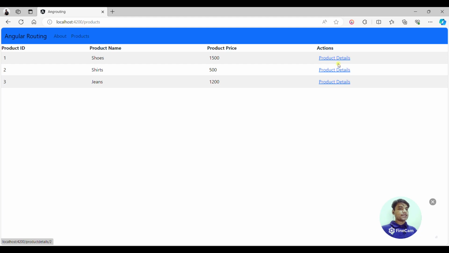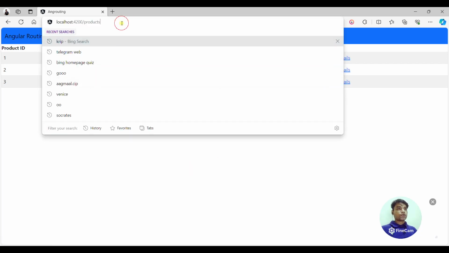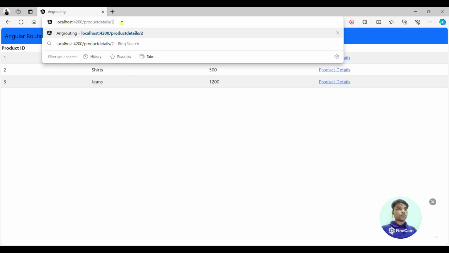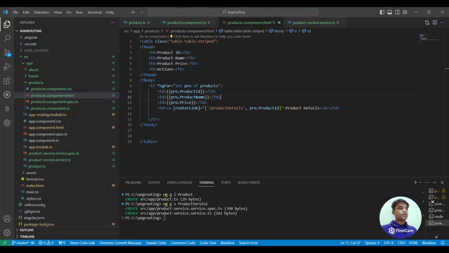So this link is created. Your URL would be something like product details/1234. What we want to achieve through activated route is to receive this particular value. To receive this value, we will need something known as activated route. That cannot be done by a normal routing procedure. So for that, first and foremost, we will be creating a component named product details.